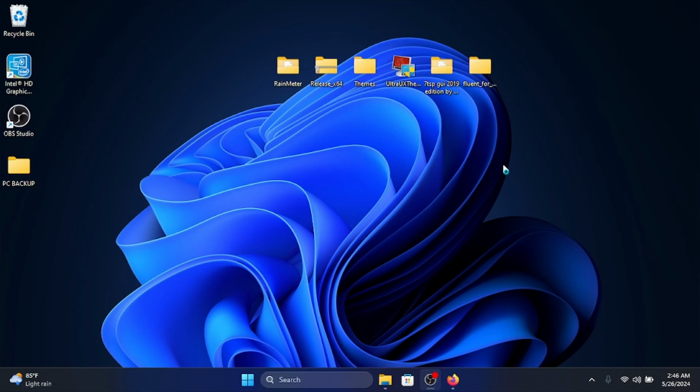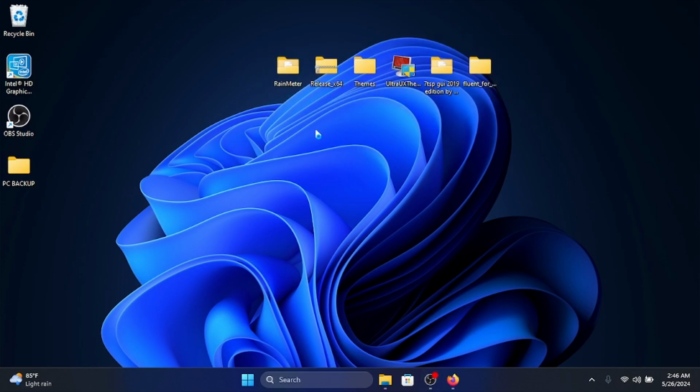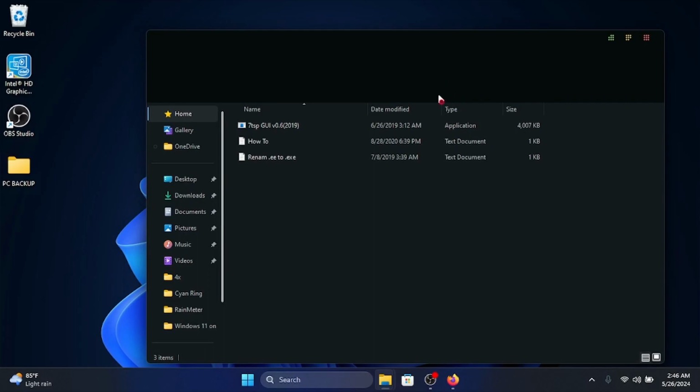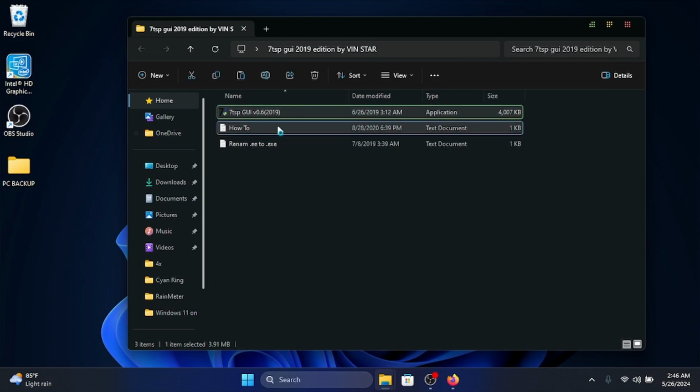You might want to change the icons. You can see the folders also look the same. This is the Windows default folder. With the help of 7TSP GUI, which was released in 2019 and edited by this guy Vince Star from YouTube, you can check him out, he's a very good one. This tool might help you to change your icons.